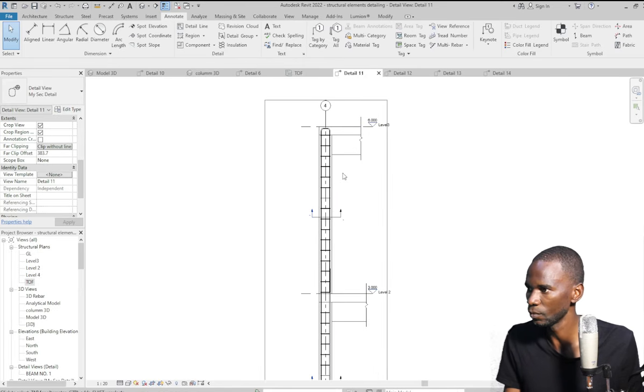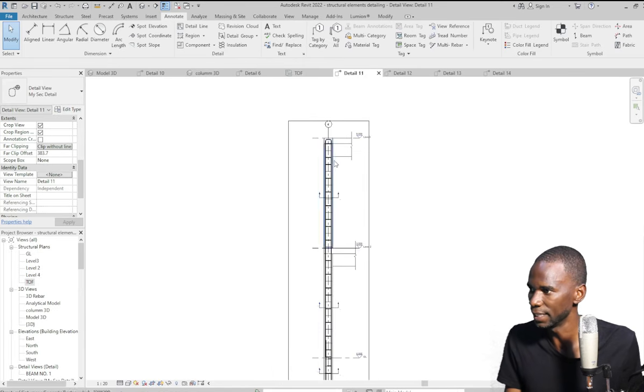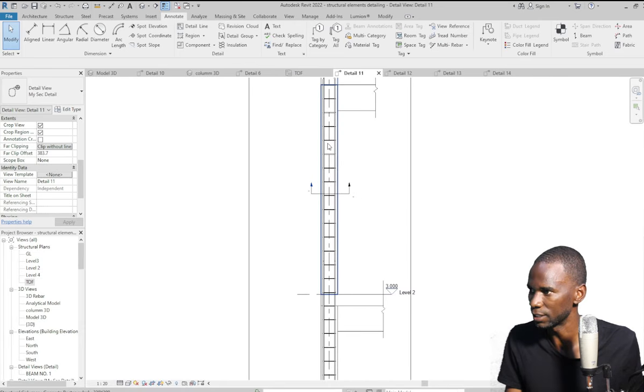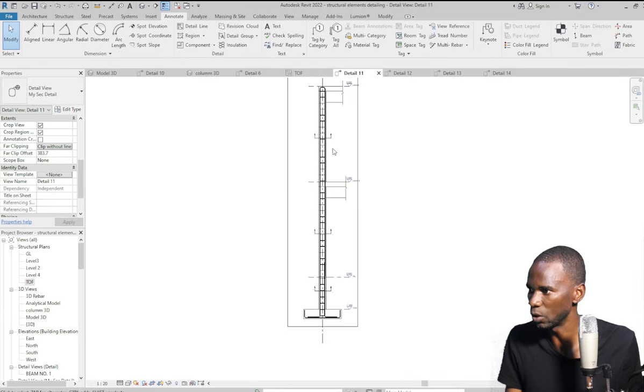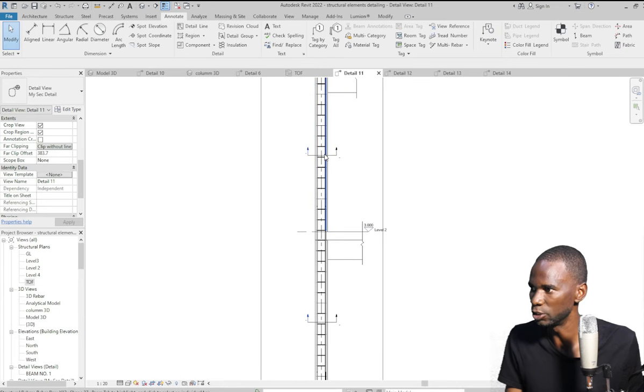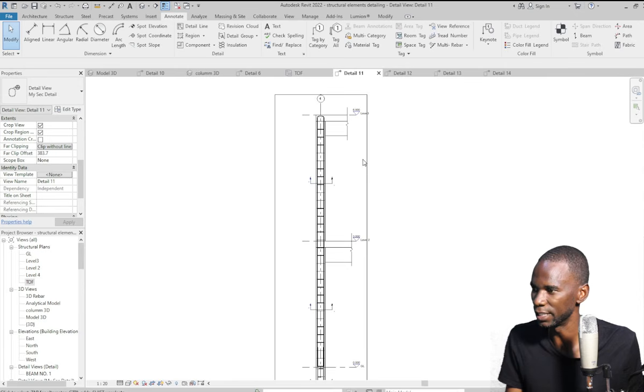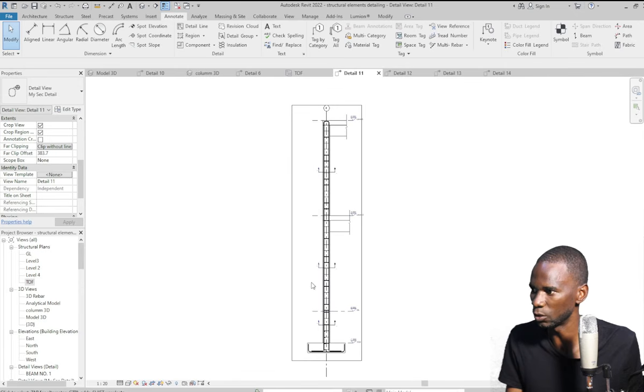Right. Now, before I start detailing, I want to show you that if your paper is not enough, for example, you can see that the column is quite long. You can split the column without affecting the length and also the schedule or the quantities of rebar and everything here. So Revit is very intelligent.